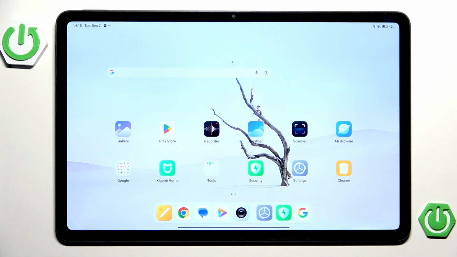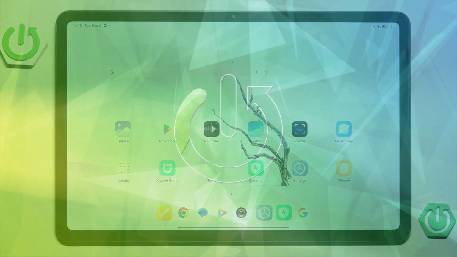Hi everyone, in front of me I've got POCO Pad M1 and let me share with you how to add or remove a Google account in this device.